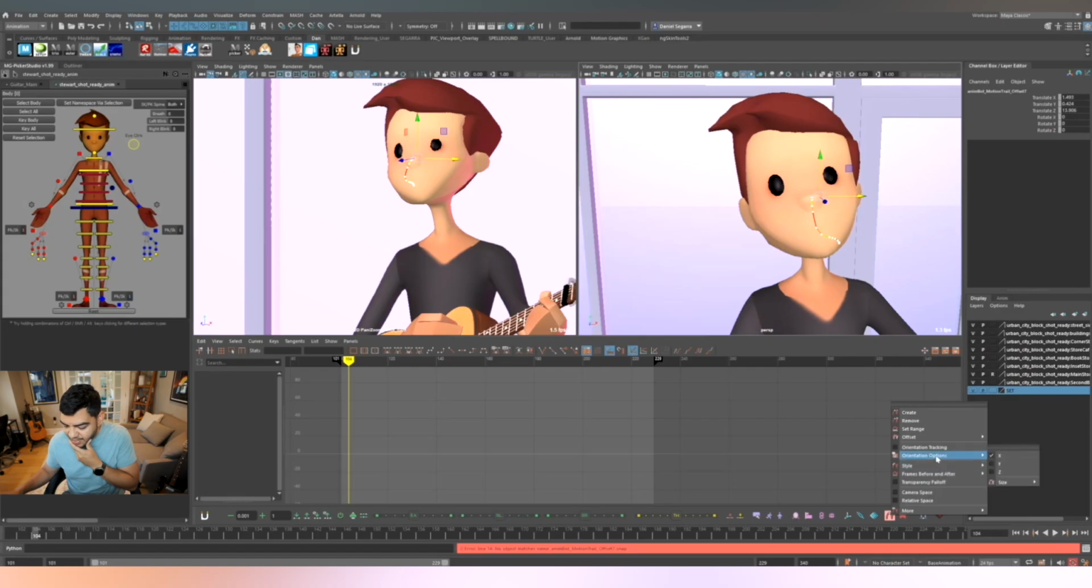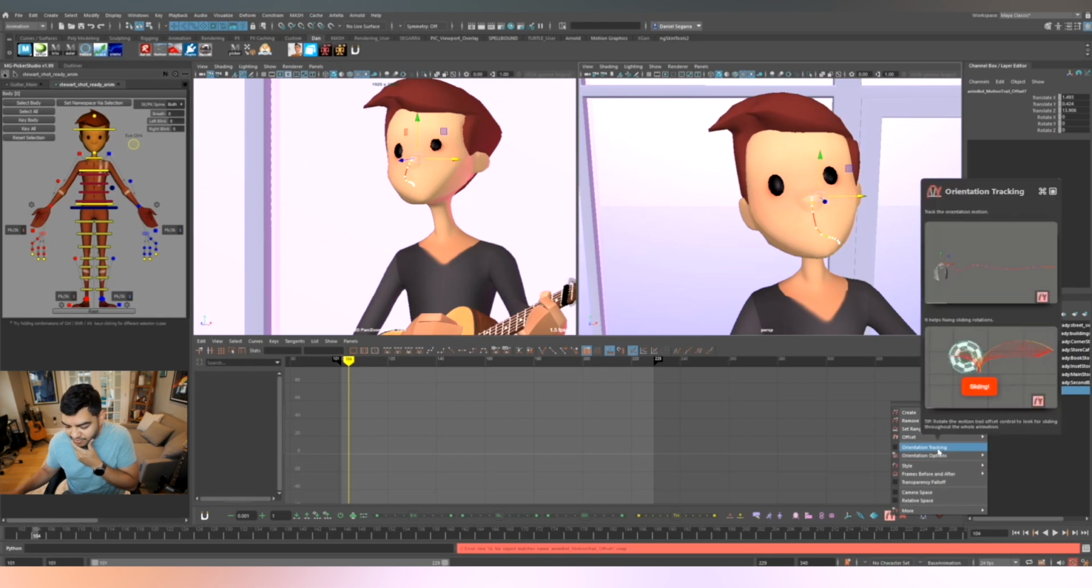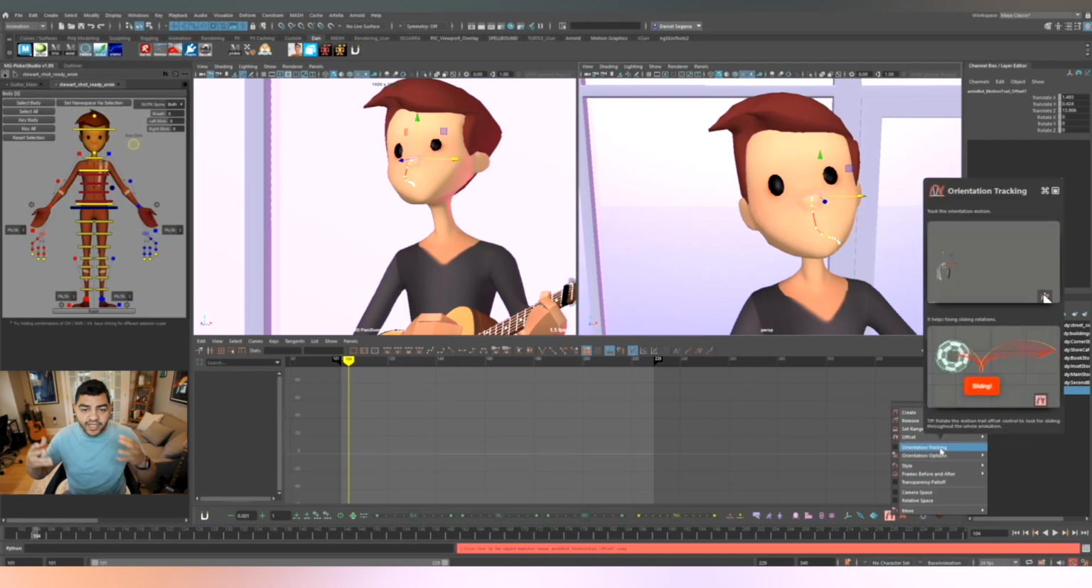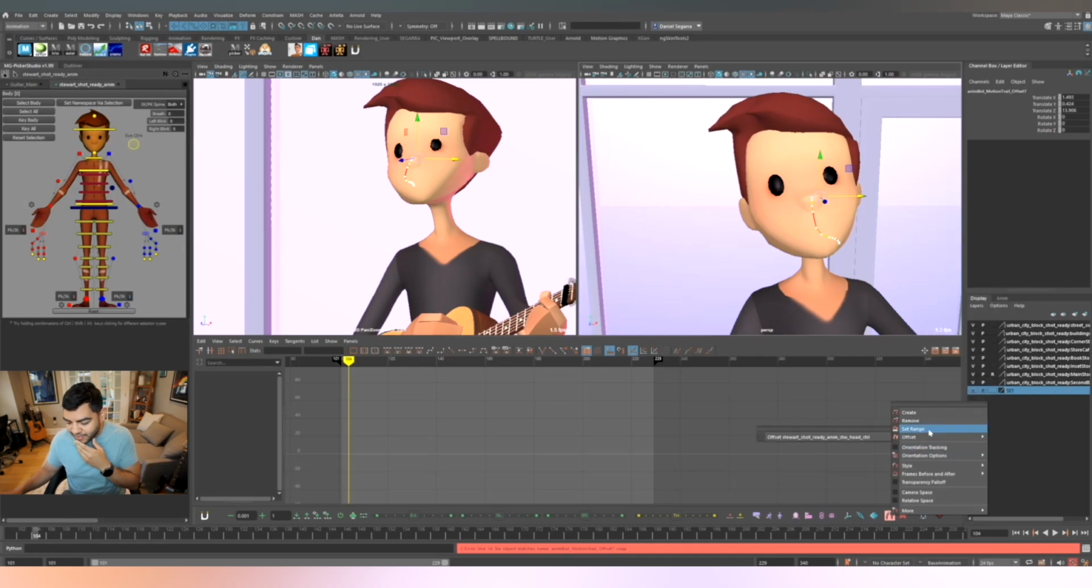Some of the things as well that I use, you can use the orientation options. I don't use this very much, but if your character is rotating, you're able to track things rotating around the control you have selected. Sometimes it can get a little difficult to see what exactly is happening, so I don't use it very often. Another thing that I use is the set range.